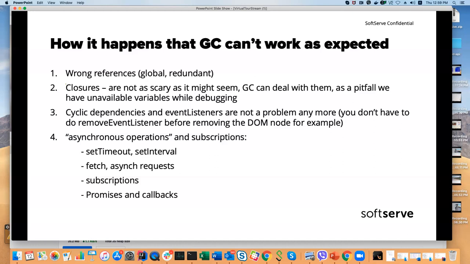So I was surprised that with event listeners we also don't have to call remove event listener before removing the DOM node, for example, because the garbage collector can deal with this automatically and can distinguish that event listeners were attached to a node that is deleted. So it will be deleted even though it has some event listeners. At least, the internet says so. Documentation.